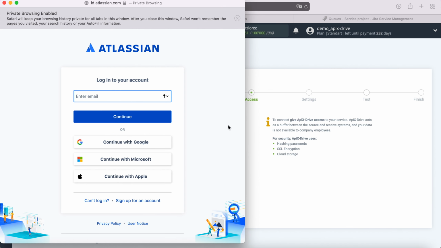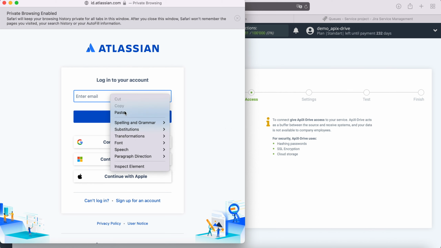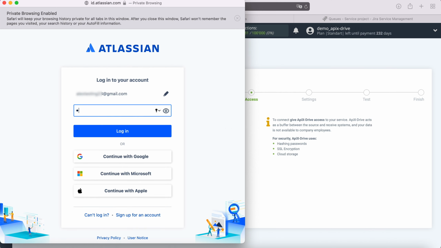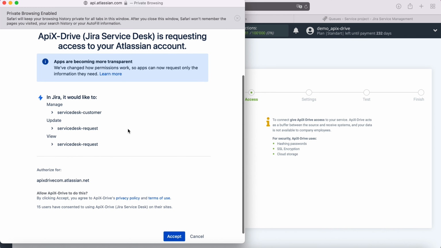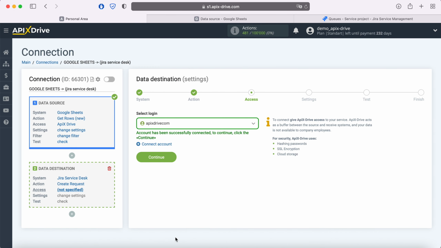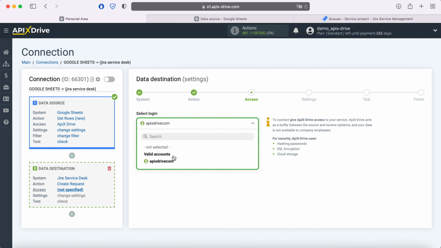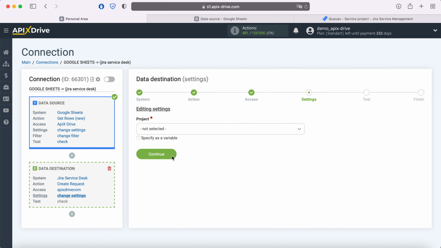In this window, you must specify the login and password of your personal Jira account. At this stage, you need to grant ApiX-Drive permission to work with your Jira account. When the connected login is displayed in the list, select it. At this stage, you need to select a project in which new requests will be created with each new line from Google Sheets.